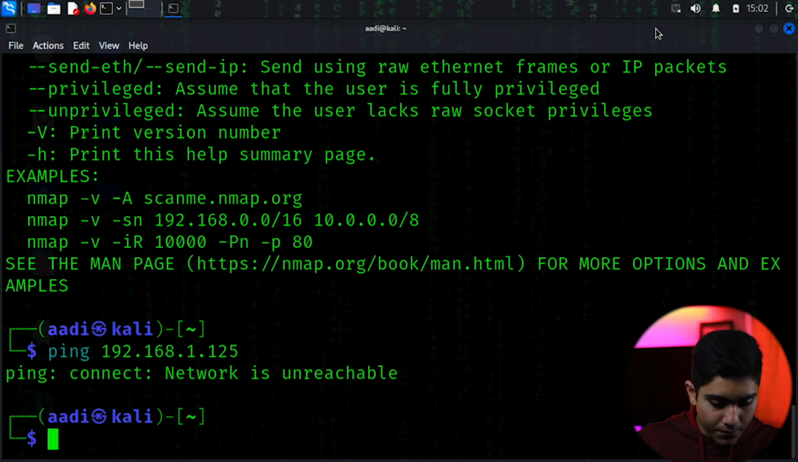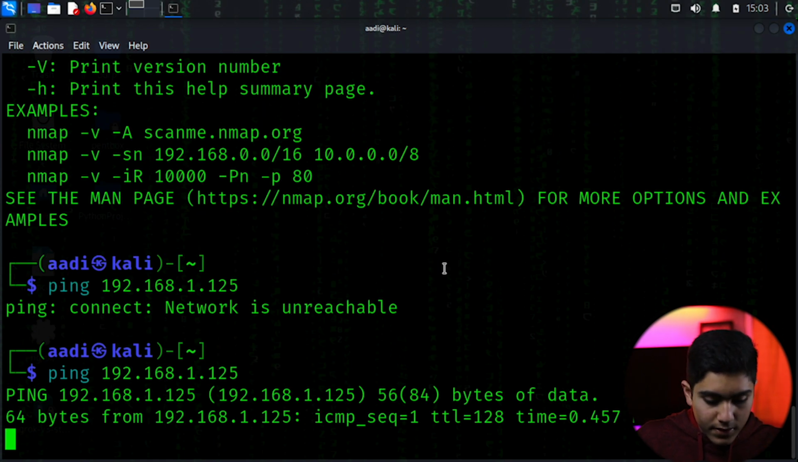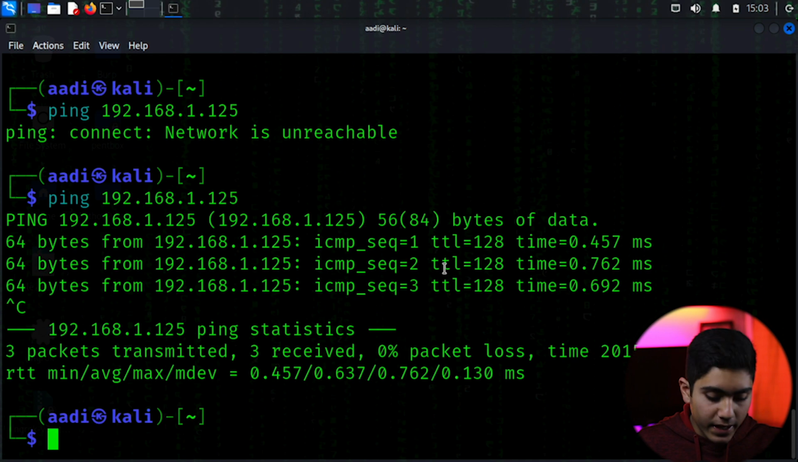192.168.1.125. Press enter. And yeah, my Kali machine was not connected to the network. Now let's try pinging again. And as you can see, we are getting a reply back. So that means the Kali machine can access the Mac machine.